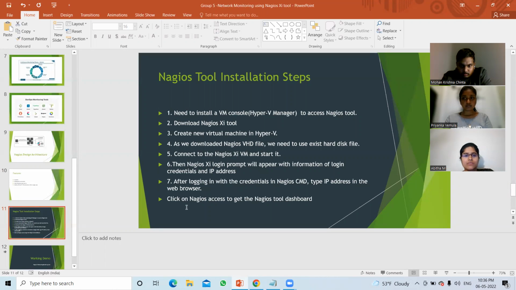Then we need to configure the network. After configuring the network, we need to configure the virtual hard disk. As we already downloaded the VHD file from Nagios, select the option to use an existing virtual hard disk and then browse to the downloaded Nagios VHD file on your system. Later, the creation of the Nagios VM in Hyper-V will be done. Now we can see the installed virtual machine in Hyper-V. Click on Start to run the virtual machine and connect to boot it up.